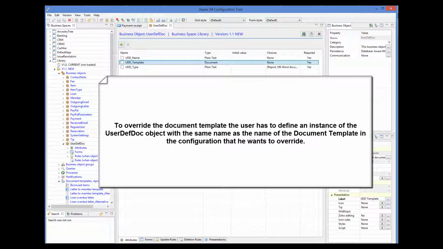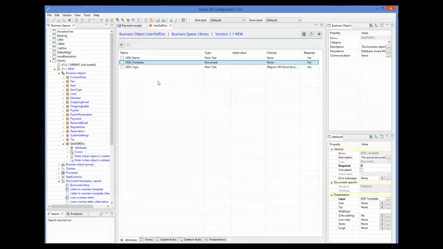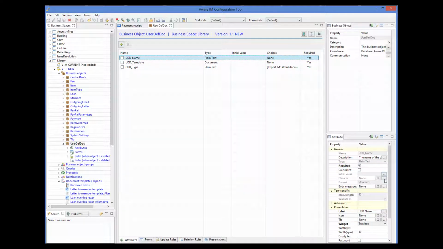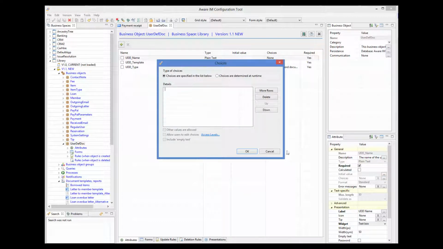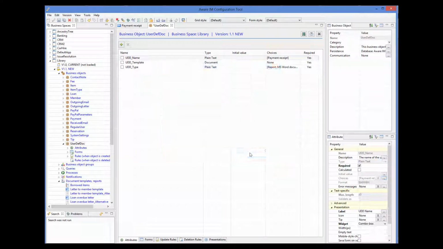So all the user has to do to override the template provided in the application is define an instance of the UserDefDoc object with the name equal to the name of the document template, in this case payment receipt. In fact, we can even provide this name as a choice for the user to avoid him making a mistake. Likewise, we could also provide names of other document templates used by the system. For now, we will only give him the choice of one though.